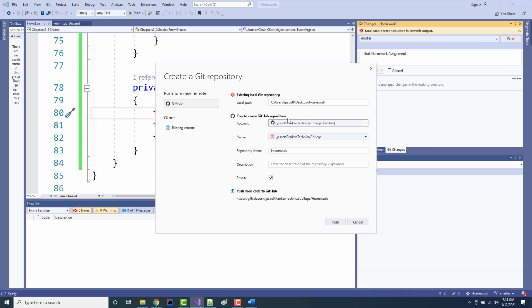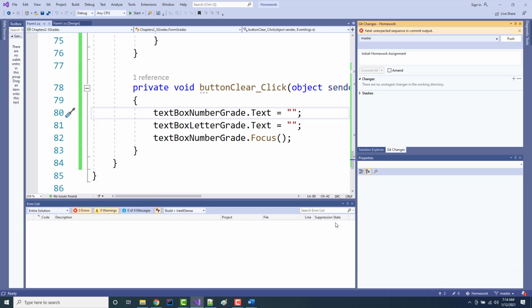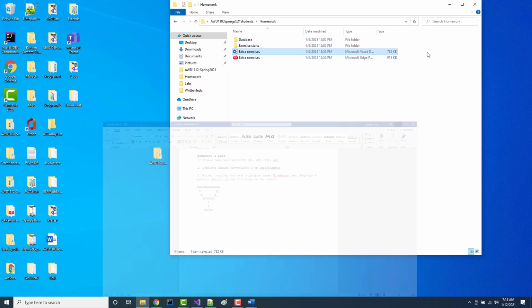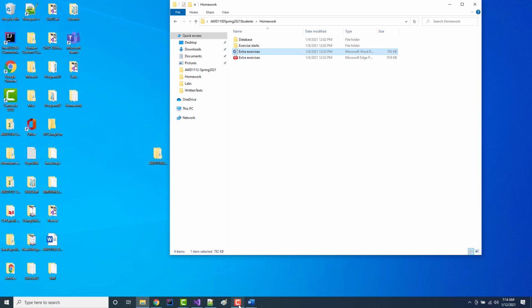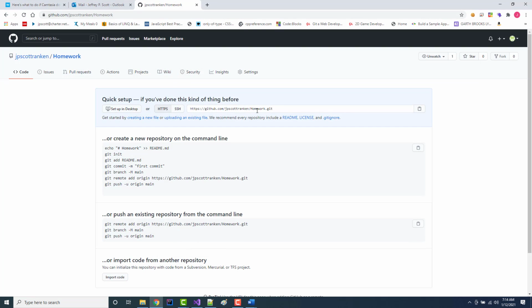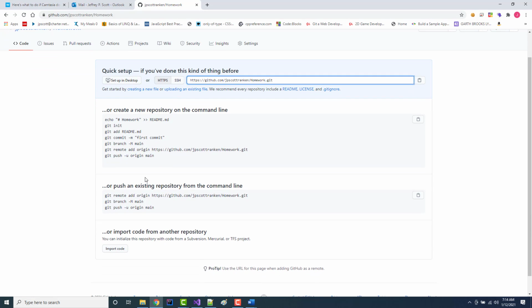Okay. Push your code to here. Push. No idea if that worked or not. On my luck today, probably not. But I'll double check on this and I'll get back to you. So let's go back to here. All right. It doesn't look like anything has happened.